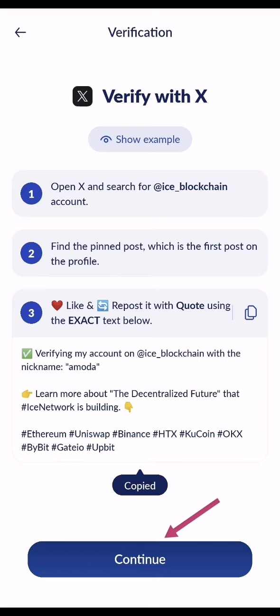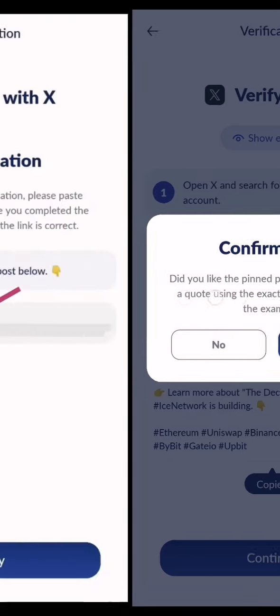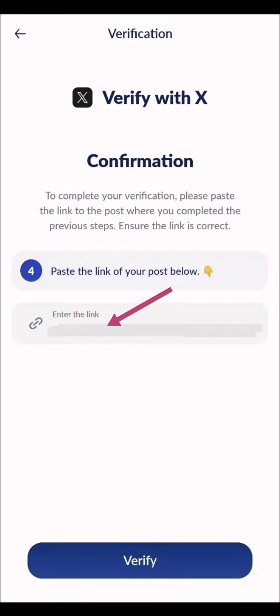Okay, when you finish clicking the continue button, it will show confirm. You need to click on the confirm button. When you click the confirm button, the page will open like this. You need to enter the link that you copy from the Twitter as is instructed before.